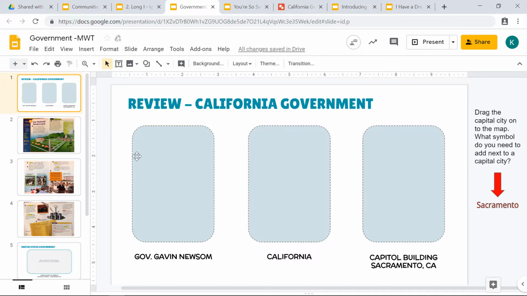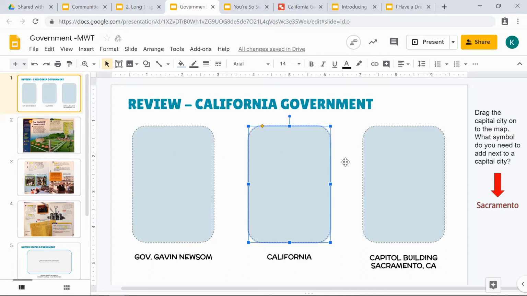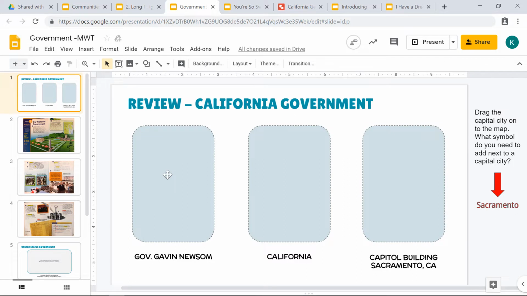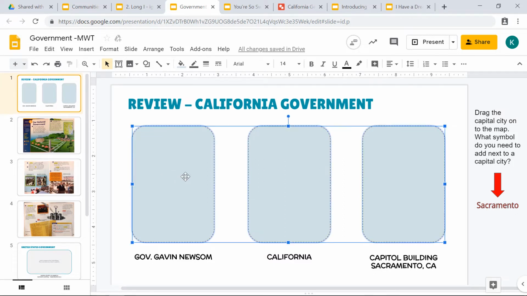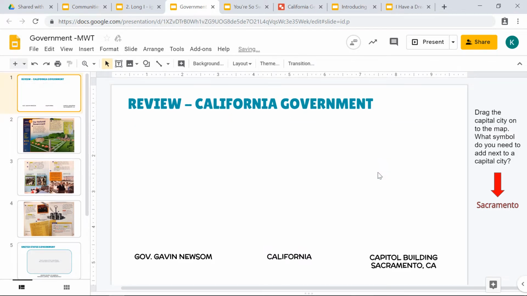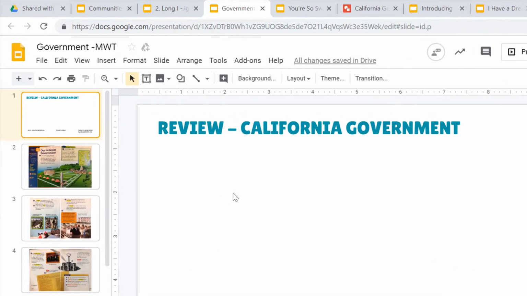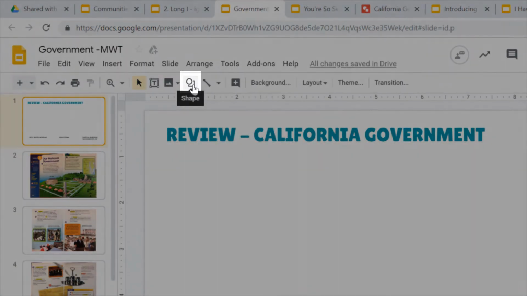I find it helpful to put boxes on my screen where I want students to insert their photos. Not always do you need these image boxes, but sometimes it's helpful. So what I'll do is I'll delete these boxes and then we'll recreate them together. In order to make that rounded oval, I'm going to go to the shape icon in the toolbar.